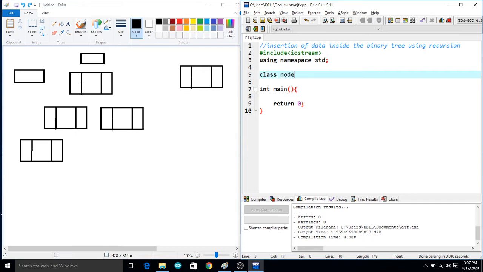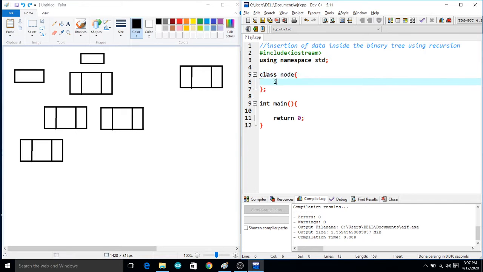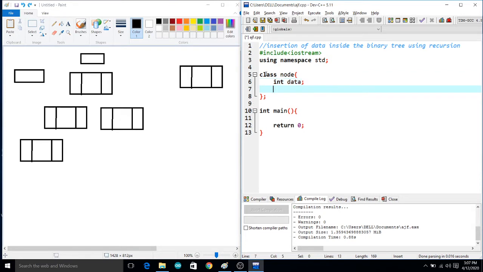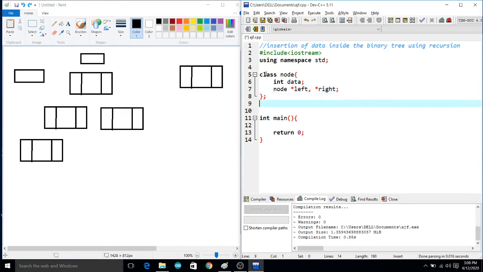For that I am going to create a class Node where an integer data is present, which is our data, and I am defining two pointers of node type, left and right. So what actually happens when I have written it and run it? Nothing happens.